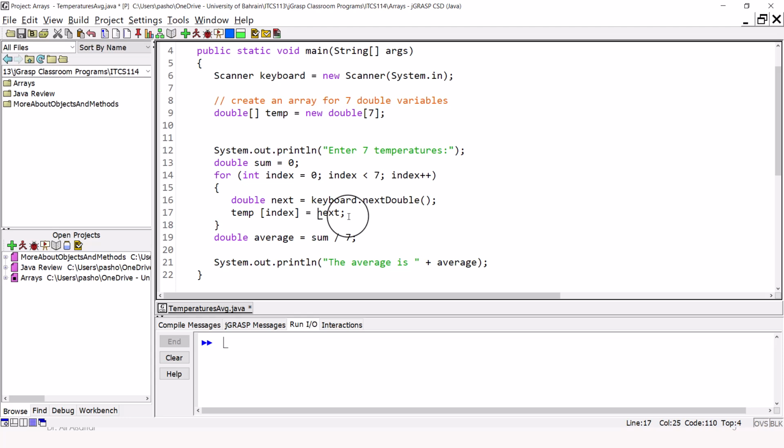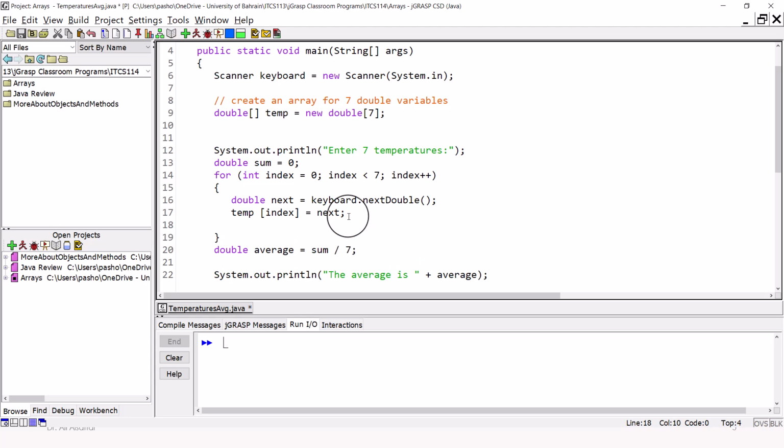We need to accumulate it into the variable sum. Therefore, after saving, we have to accumulate it into sum. So we write sum equals sum plus temp between brackets index. And since temp index is equal to next, we can also use next here.